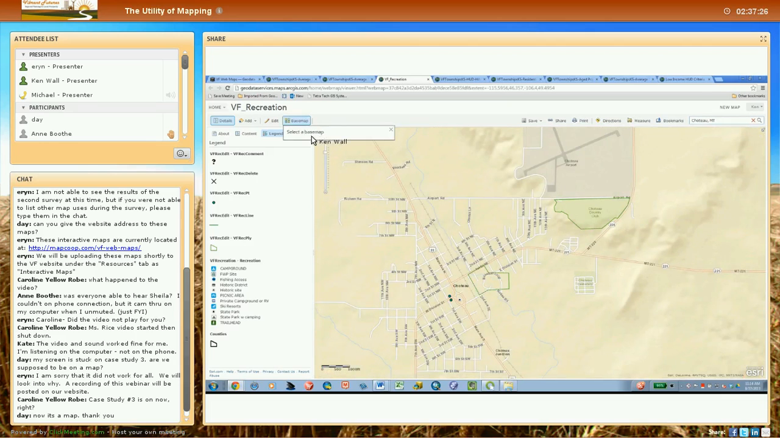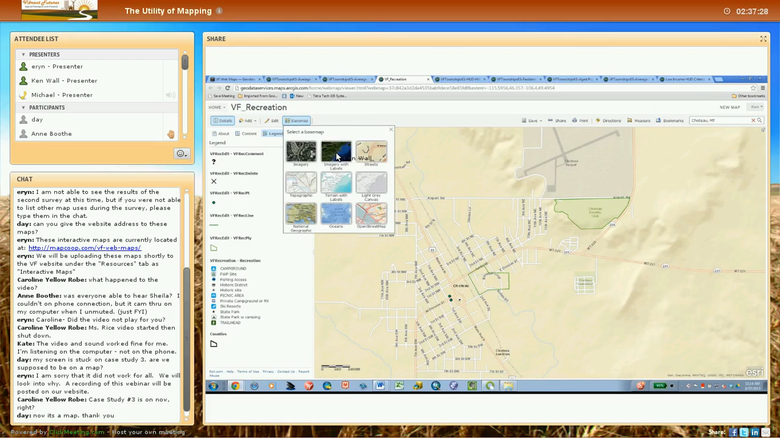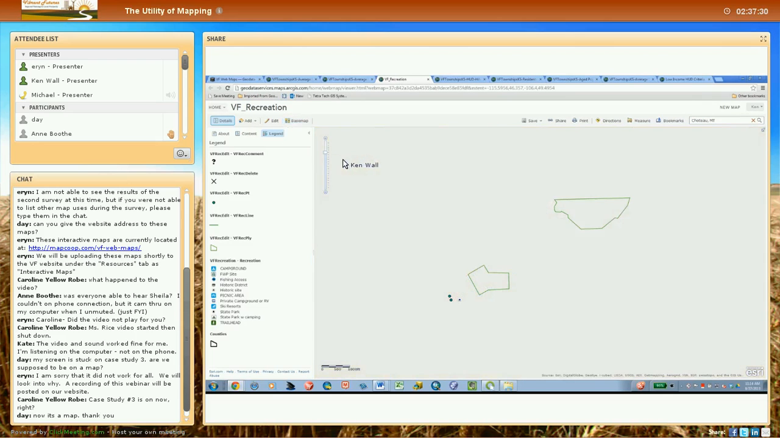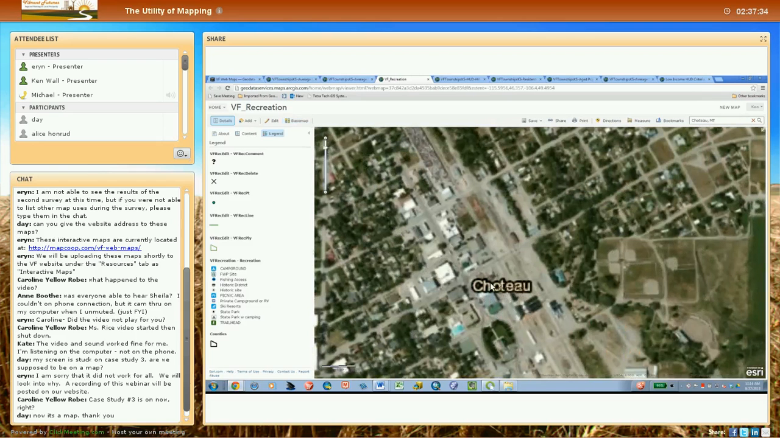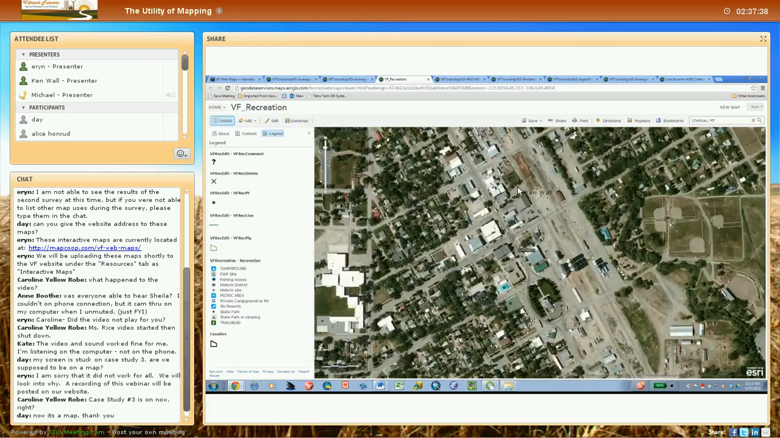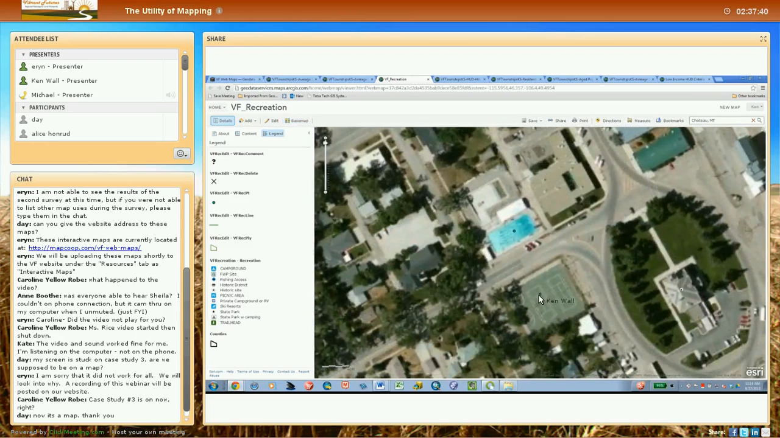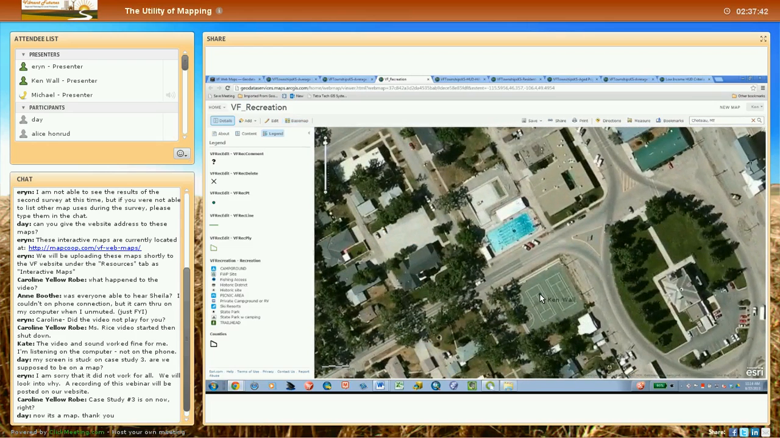Switch the base map so we can look at the imagery with labels, so we don't lose our labels. And we noticed down here that someone put a couple of points on for the tennis court and the swimming pool in Shoto. So if we click on those, oh, that was me that did that. So I mapped the tennis court the other day and the swimming pool. So this is basically an editable map.